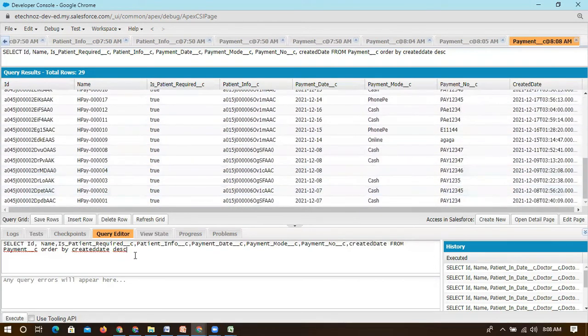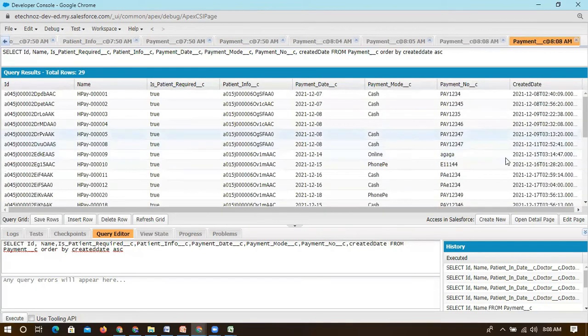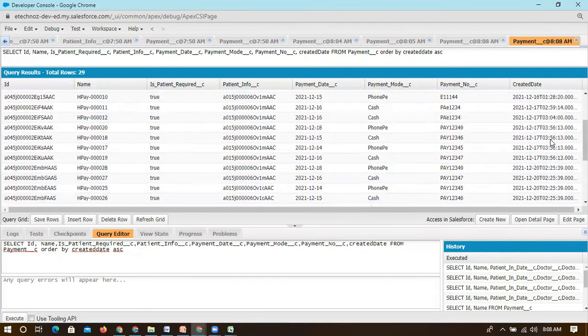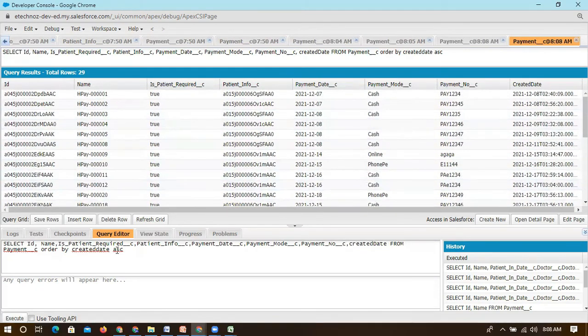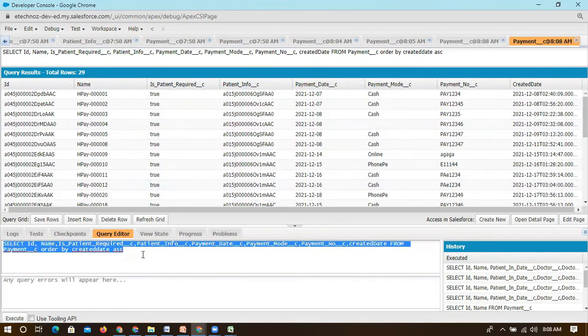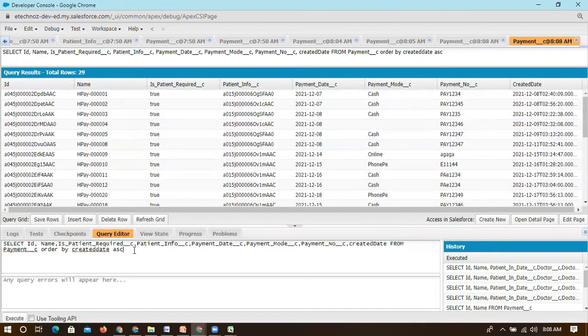So which is in descending order. If you want to check ascending order, just mention ASC, ascending order. So you can check these. Likewise, you can control the data, how you want to display it. You can check based on different field criteria, or you can check when it is created or last modified. All these criteria we can set up here.